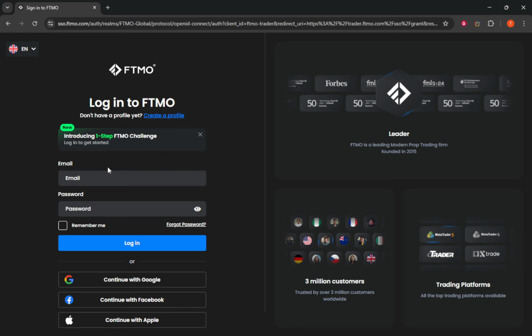Next, create an account or sign in. If you're new to FTMO, you'll register using your email and basic personal details. Keep your login info secure and use an email you actually check, since important notifications are sent there.